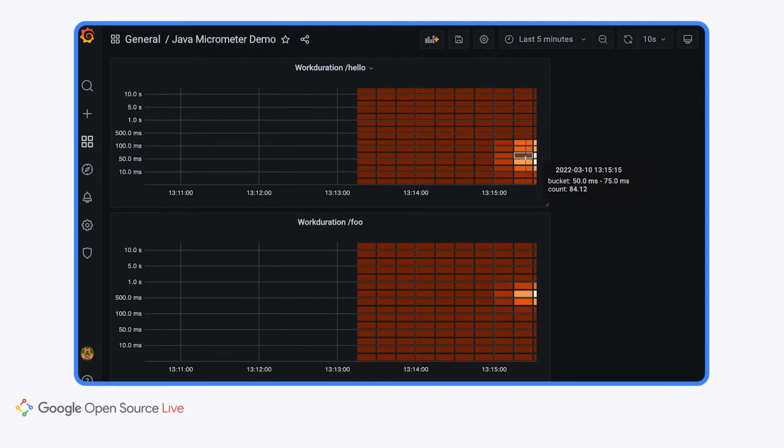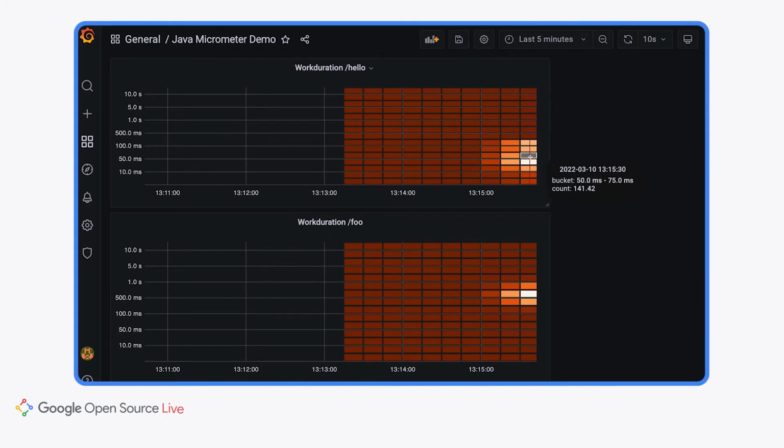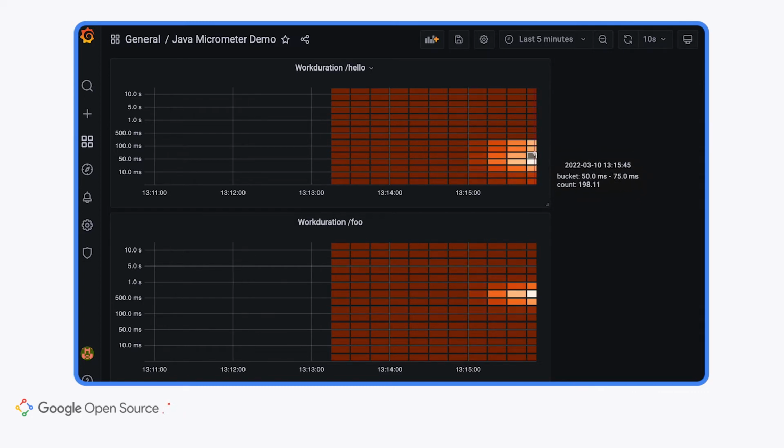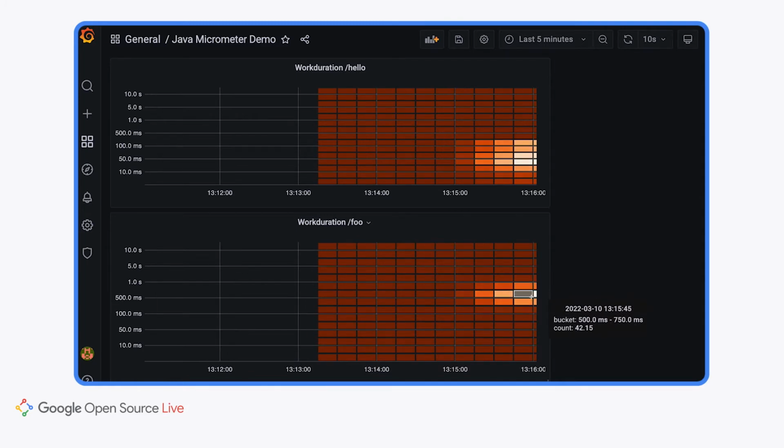You can see this heat map is showing the number of requests that fall within each bucket, and the color is showing you how many requests there were. So you recall for hello, we said that one's going to take around 50 milliseconds, and that's what you can see here. This bucket from 25 to 50 milliseconds has the highest count, and we have a distribution around there. And for foo, we said that one would take around 500 milliseconds, and we see that too. The bucket with the most counts is this 500 to 750 milliseconds.